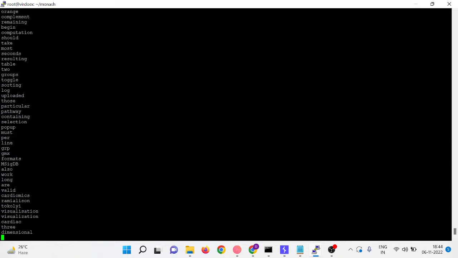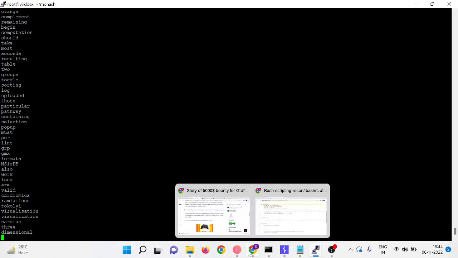You can see these are the words it is generating based on the target. You are not creating them yourself. You are generating your custom list using CeWL, and it's quite interesting to fuzz using it. So where do we use this wordlist, for example?